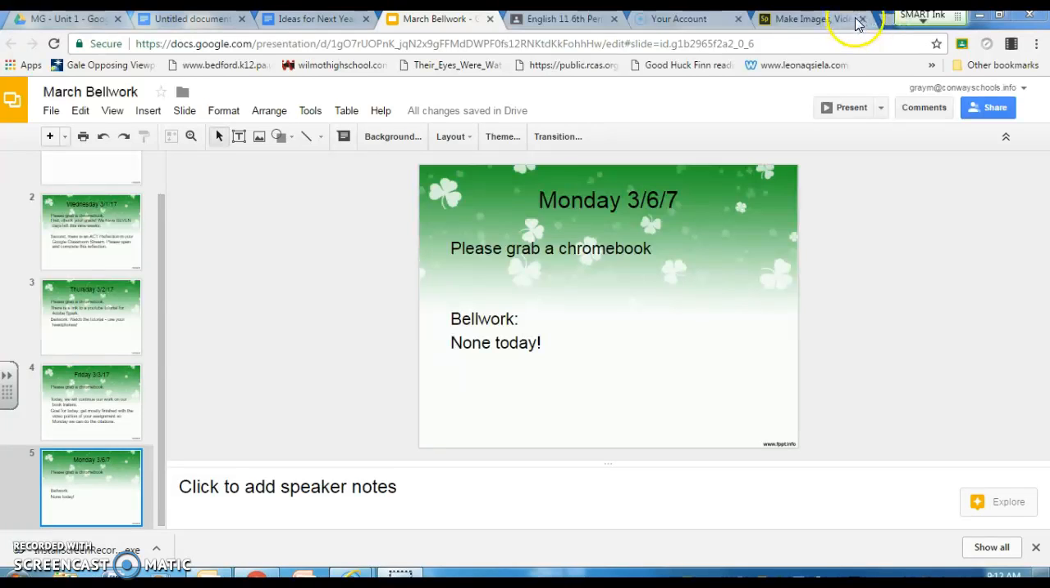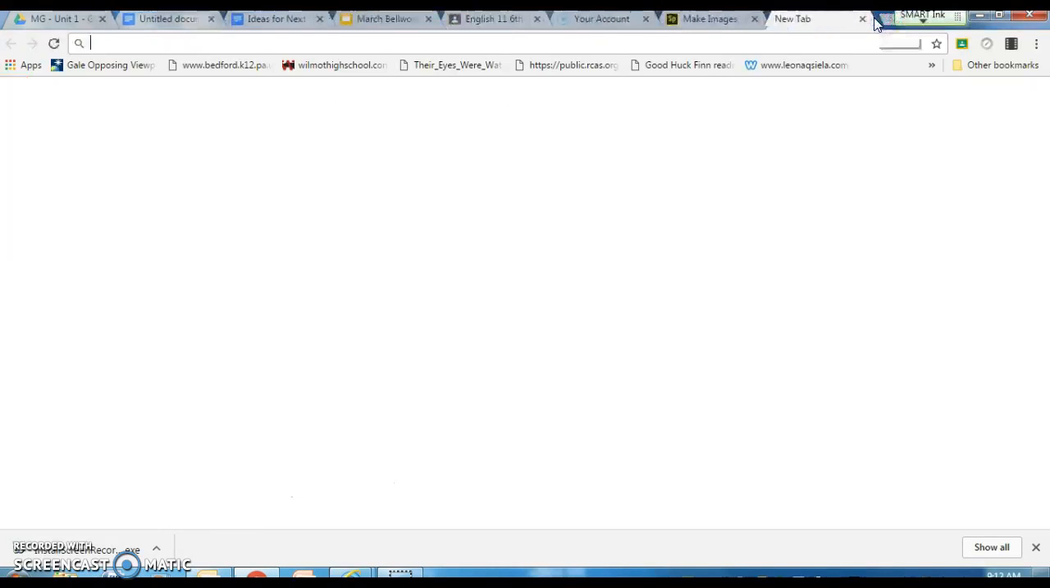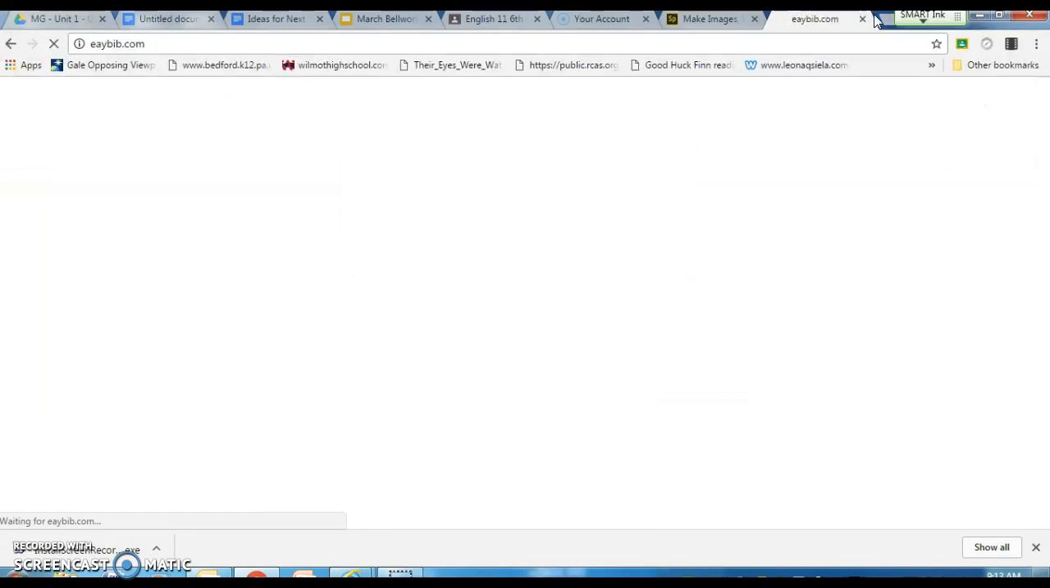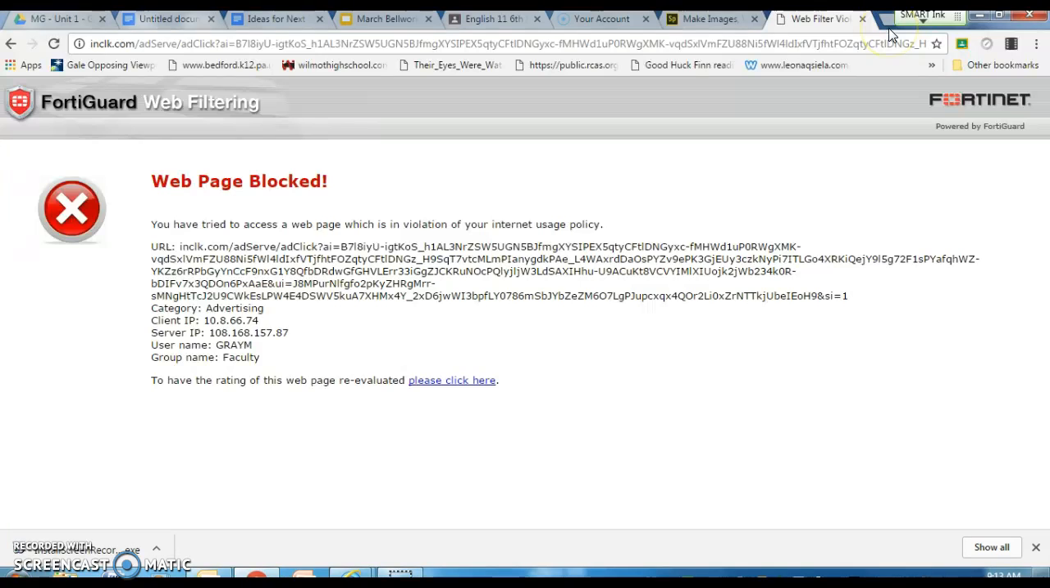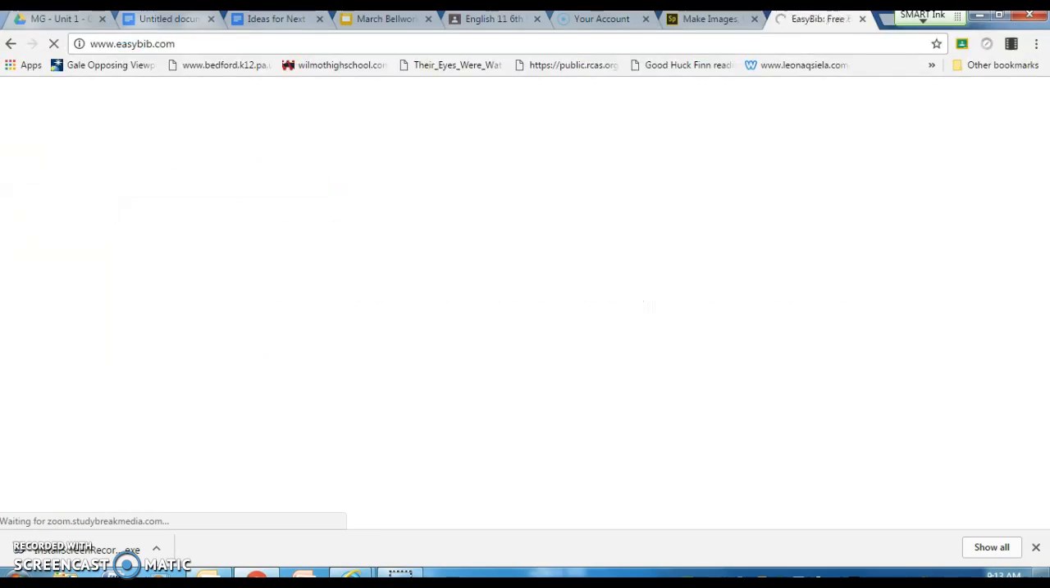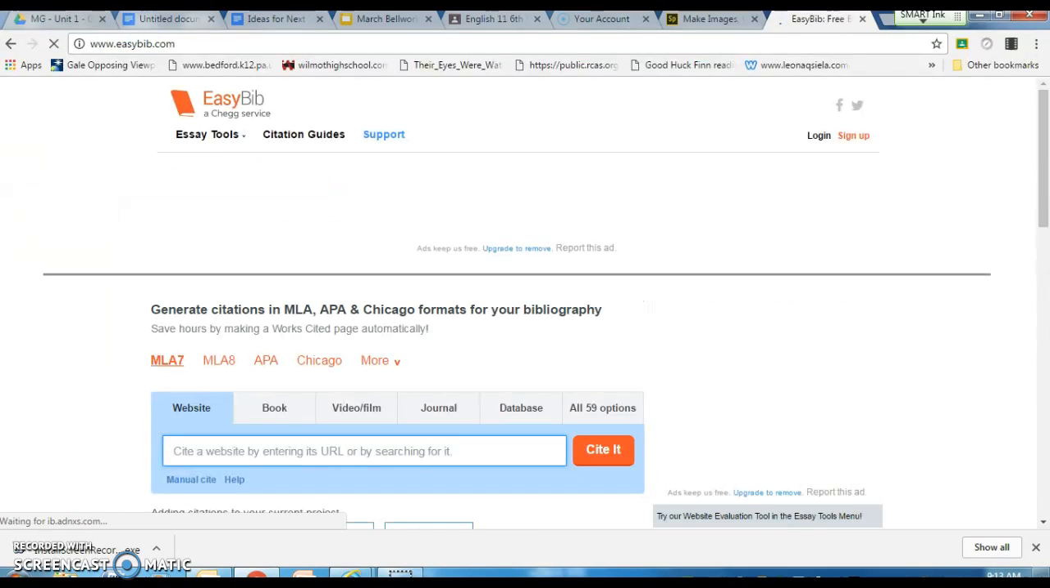So what we're going to use to do this is EasyBib.com. Okay. I do not know why that didn't come up. EasyBib.com. Okay, there it is. All right, so EasyBib.com.